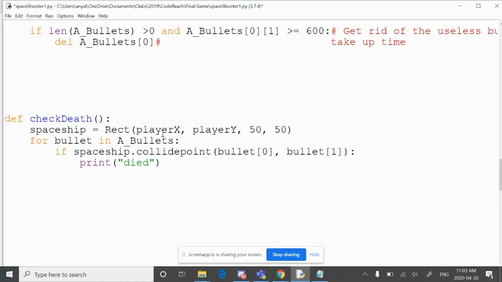Okay, so how I did it, I created a function called check death. Some of you guys may have done it the way that Arsalan did last week by checking if the bullet was between the corners of the spaceship, and that's all right too. But the way I did it is I made my spaceship into a rect object, and then I used collide point for the bullets. So the first thing I did, I created a variable called spaceship, and out of that, I made a rect from the player's X position, player's Y position, 50 right and 50 down.